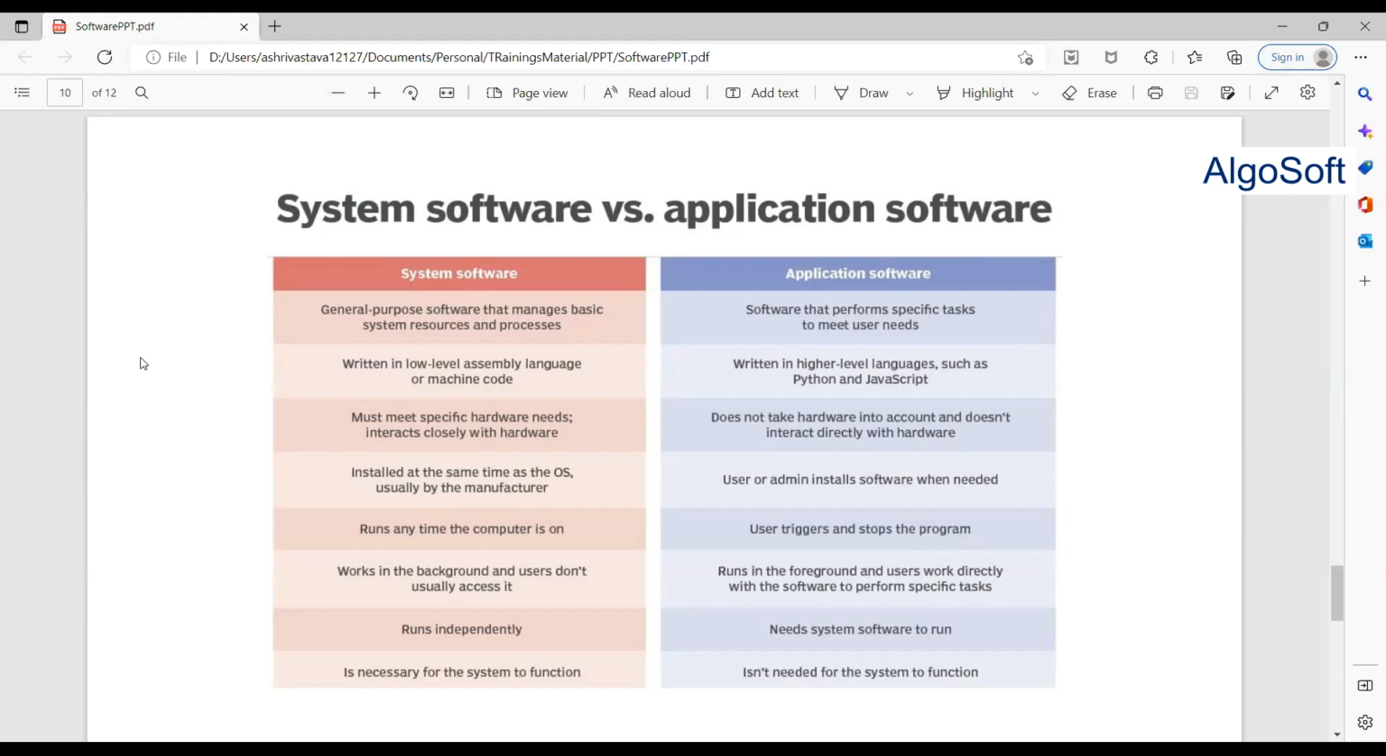Application software is written in high level languages such as Python, JavaScript. We talked about programming languages, right? We talked about Java, we talked about Python. So your application software is written in a high level language. There are different types of programming languages, starting from C++, then Java, Python. We will see the difference between C++, Java, and Python, and the importance of these different programming languages.